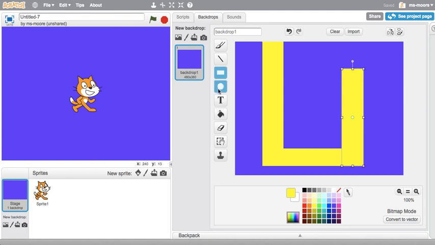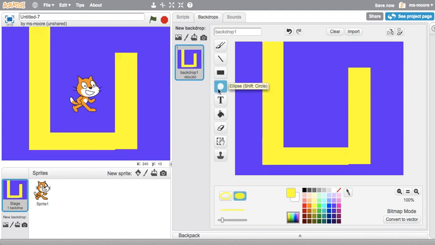And finally, for my final win color, I'm going to use a circle, and I'll choose another color, make sure it's solid, and I will draw a circle right here, and that's going to be my end. So that's how you create the maze background for your maze project. And don't forget to call it maze.